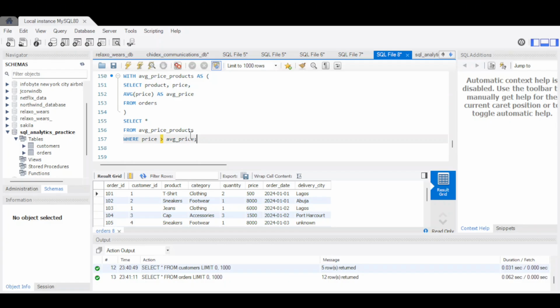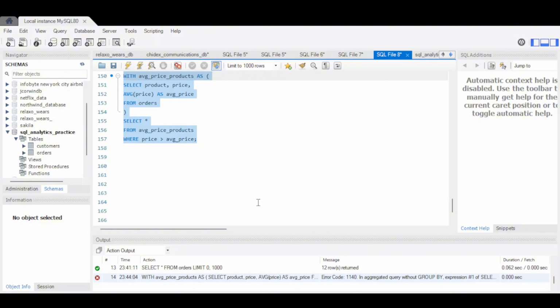So let's see how we can run this. So it's group by aggregated. Okay, sorry. Where price? Group by. Okay, I used an aggregated query.